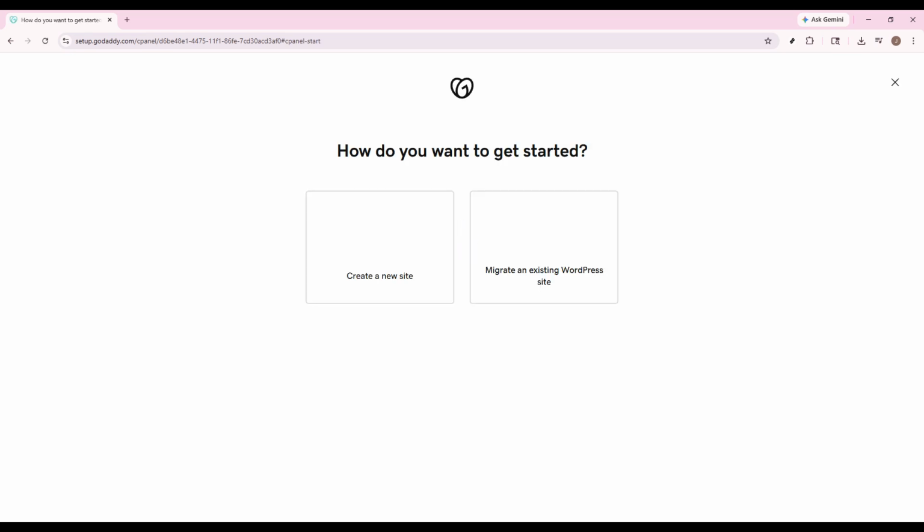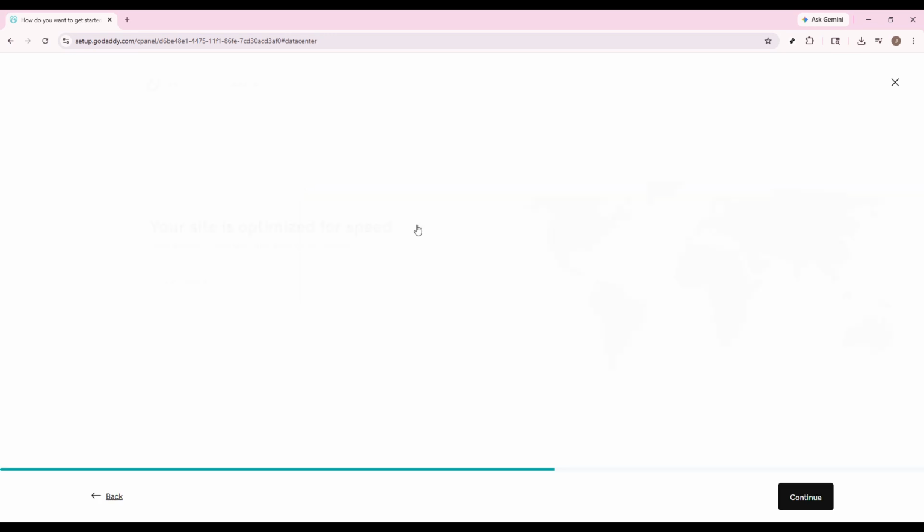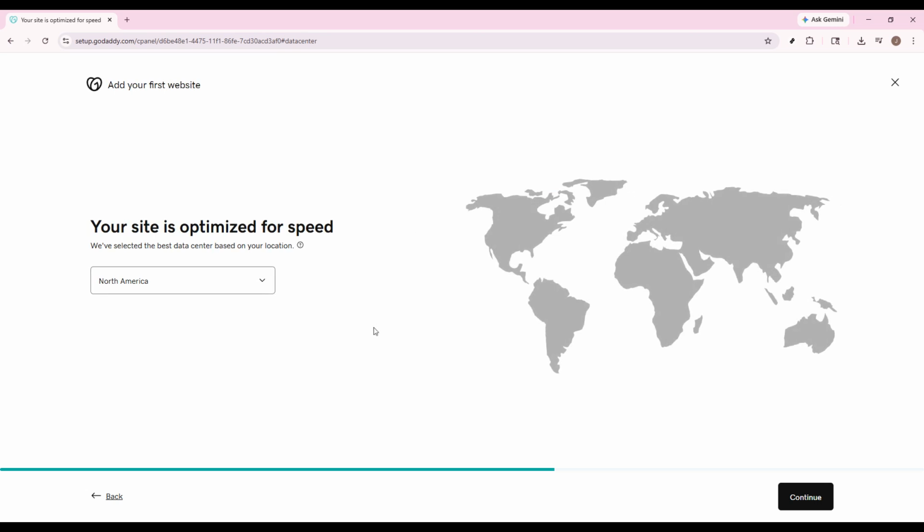Once the hosting dashboard opens, look for the option that says Create a New Site. Click that option to start building a fresh website from scratch. GoDaddy will then guide you through a setup wizard designed to help you get WordPress installed properly.